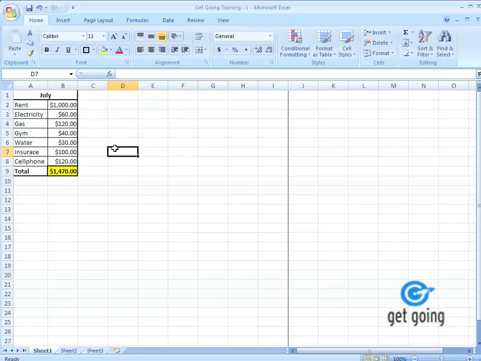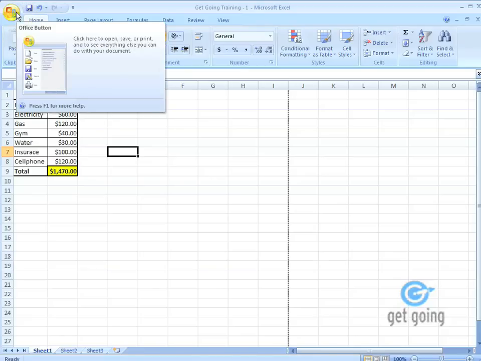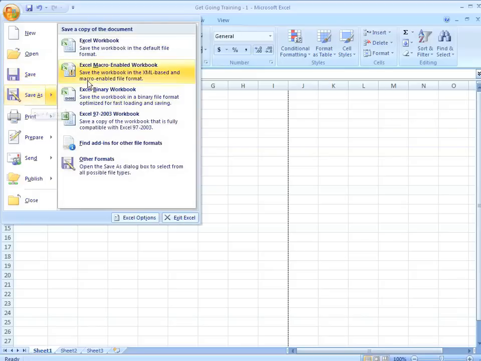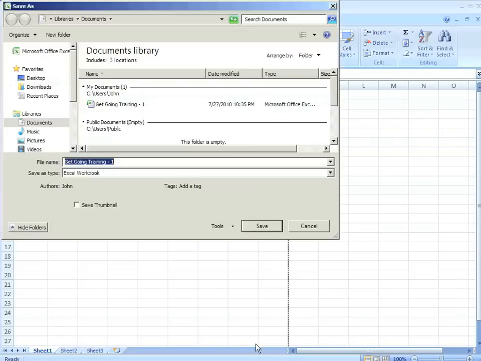So once I have this all ready to go and I have all my expenses for the month of July, I'm going to hit save by going up to the disk icon and just hitting save, or hitting the Office button, save as Excel workbook. In this case, Get Going Training 1. We're doing monthly expense, and then hit enter. And this concludes chapter 1 of Get Going Training with Excel.